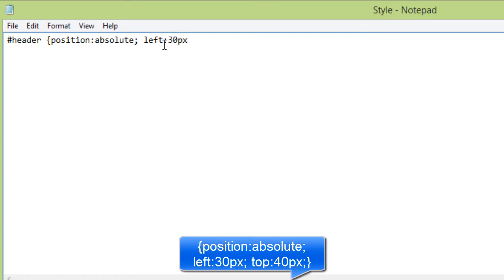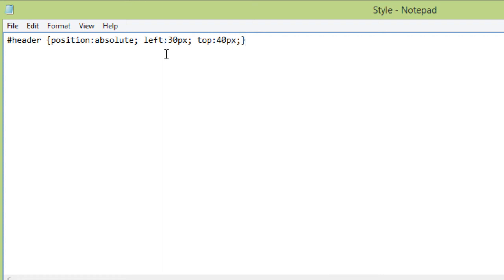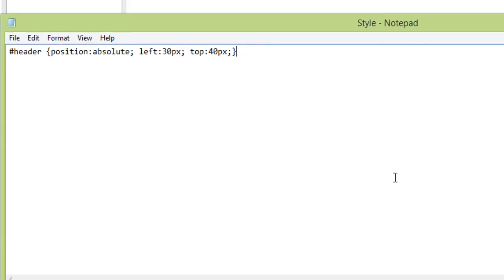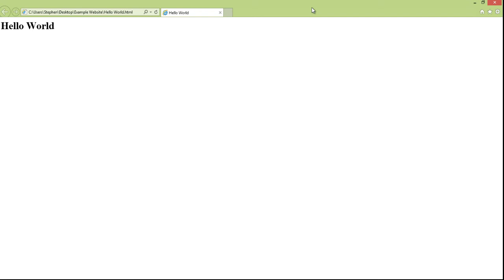And you can make this whatever you want, however far away you guys want. I'm just showing this as an example. And from the top, I want it to be 40 pixels. Okay. And then close it with the bracket. And let's go ahead and save. Go back to our website. And when we go ahead and refresh, there we go. Now it's moved down to where we told it to be.